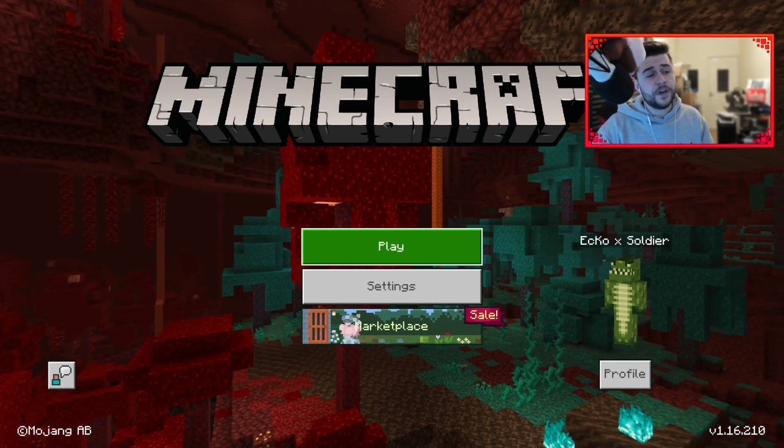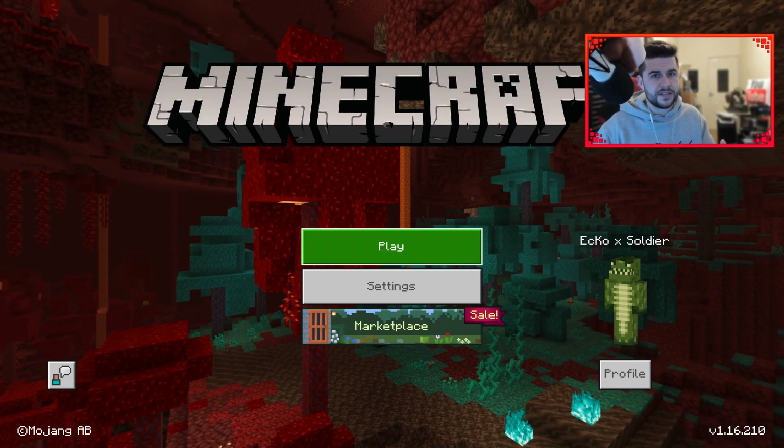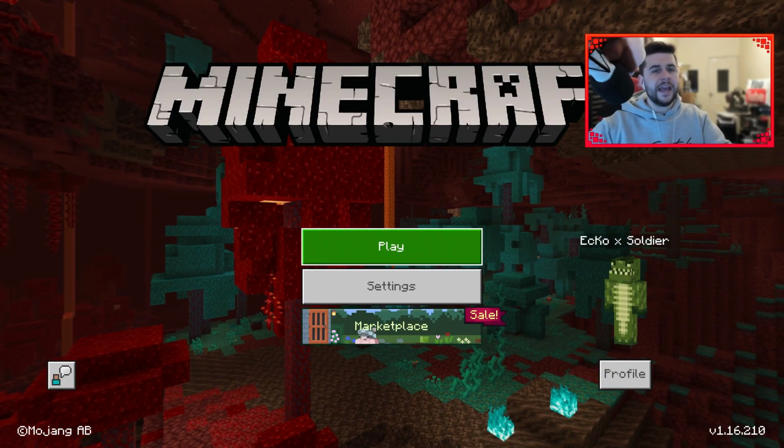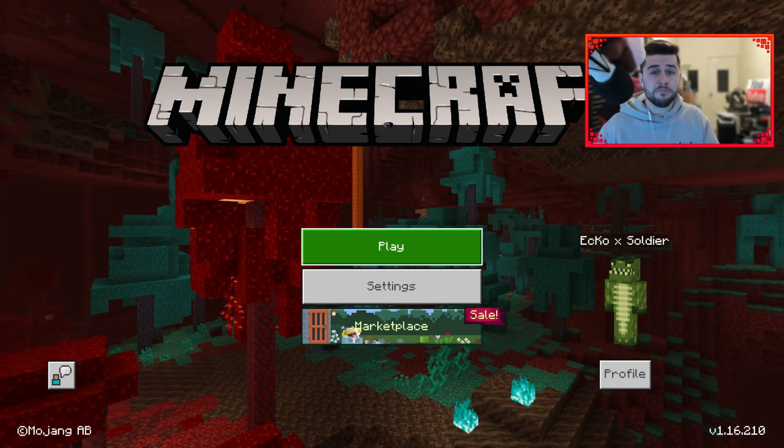Also, I'm doing this on version 1.16.210. This will work for 1.16, 210, 220, and any future versions as well. Maybe even beta. If you're in beta, try it out.